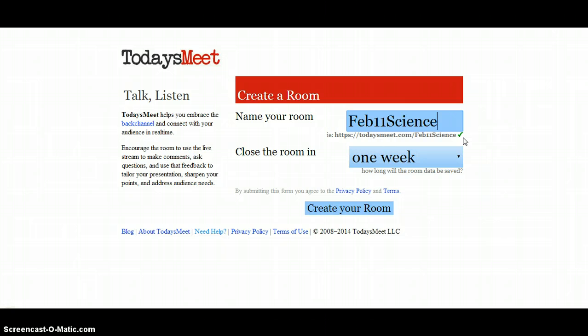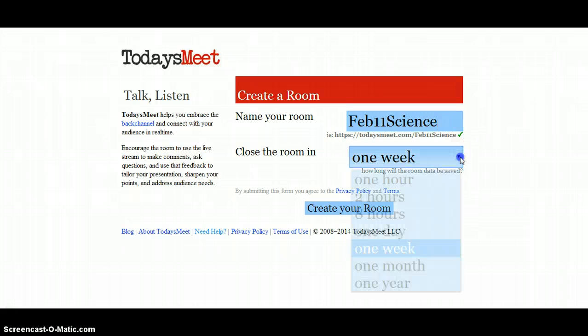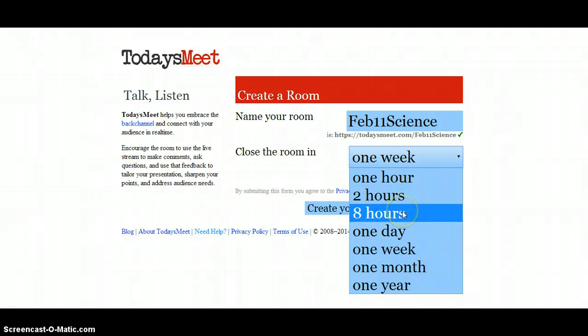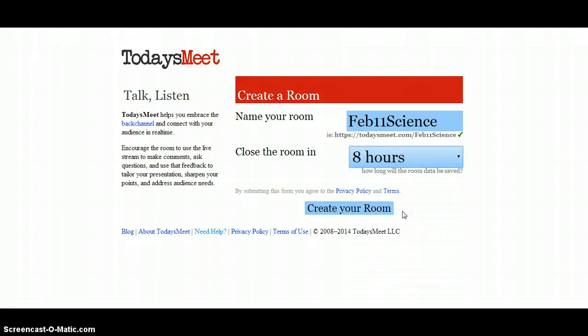The next thing I need to determine is how long the room should be open. The drop-down will show me various options. It is recommended that you choose the shortest amount of time to keep your room open. In this example, I'm going to keep my room open for 8 hours, or 1 school day. After selecting 8 hours, the only next option is to click Create Your Room.